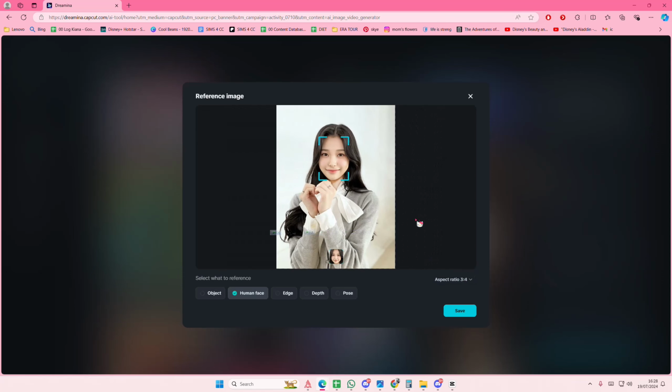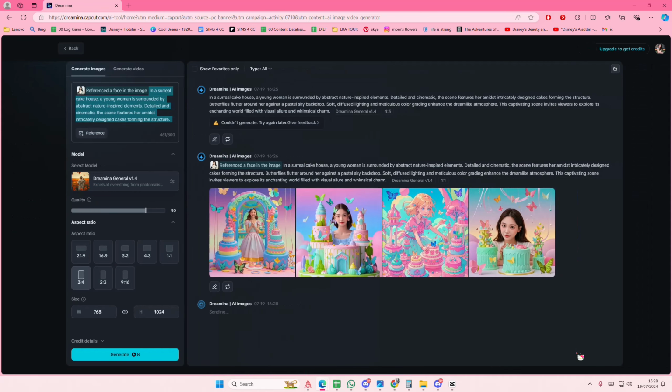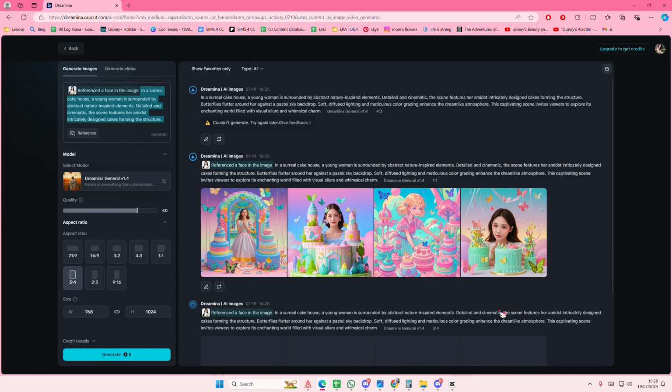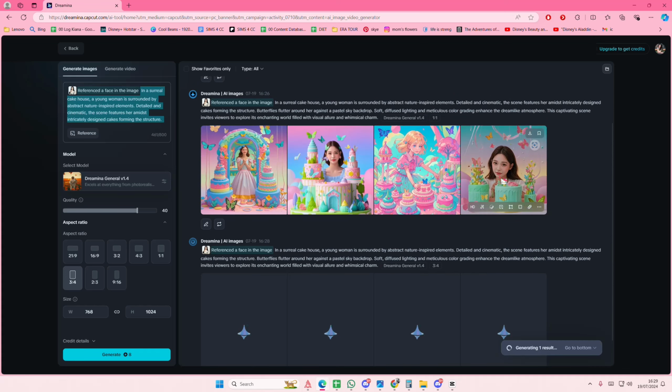Aspect ratio, 3:4. Save, and you can also select what you want the picture ratio to be. I'll just select the 3:4. Then I'll select generate. I kind of did generate this before just to see. You only have a few credits to use and it expires in a day, so make sure you generate everything in a day. But I'll just show you.